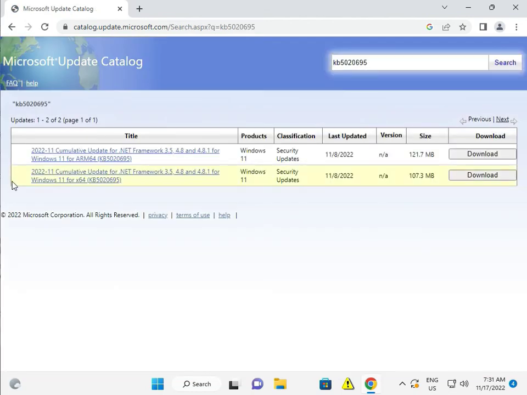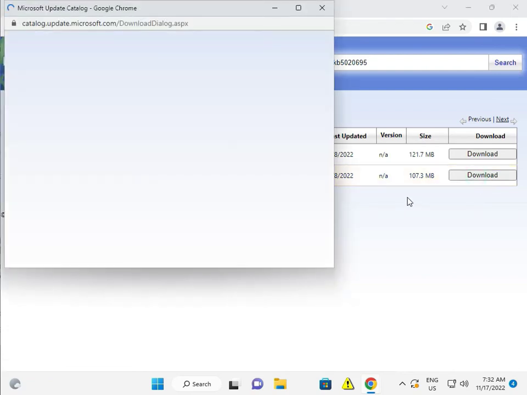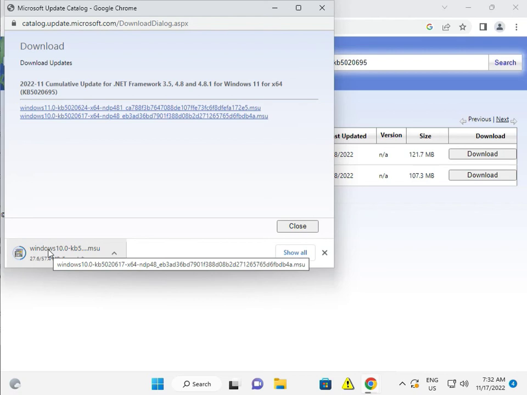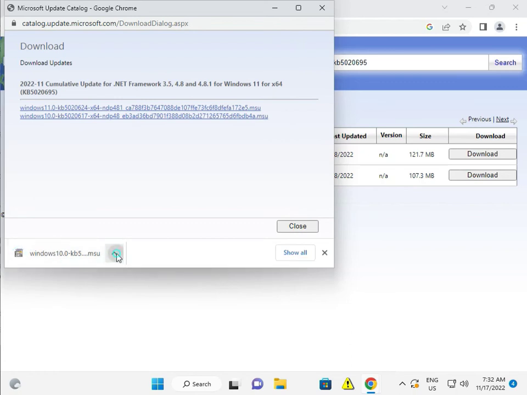I want to find out how to install and which one to install. So look at this, .NET Framework 3.5, 4.8, 4.8. This is the latest, and this is ARM64. So for Windows 11 64-bit, click to download and click this link. Now it is automatically downloading. This is actually the setup downloading. Then click to open.